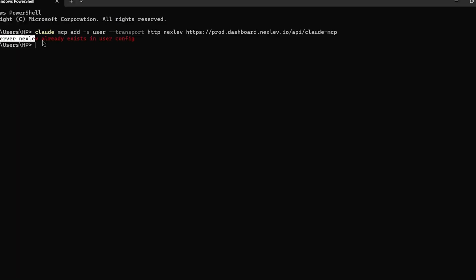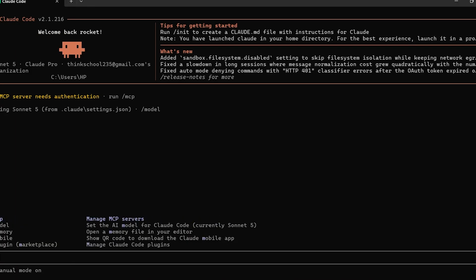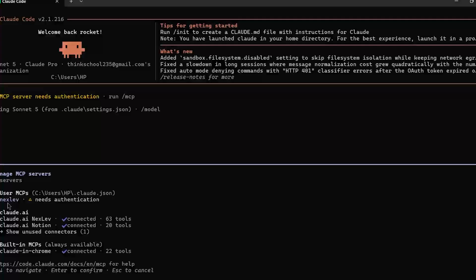I have already added this server to my Claude Code, so it is showing me that the MCP server Nextlev already exists in your user config. Let me just show you. I will type claude in the terminal and then /mcp, and as you can see, this is the user MCP, which is Nextlev.